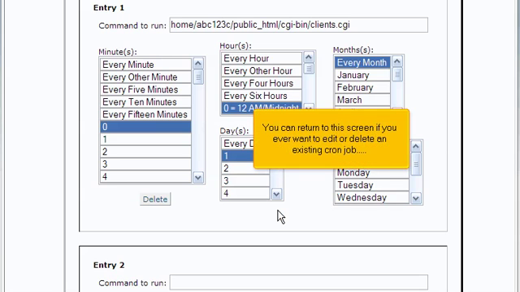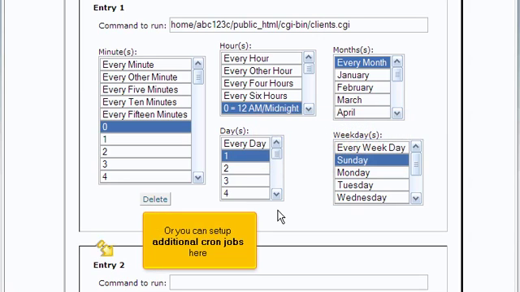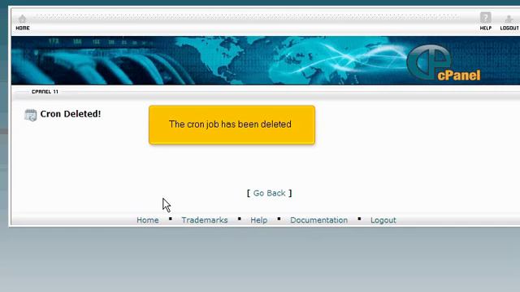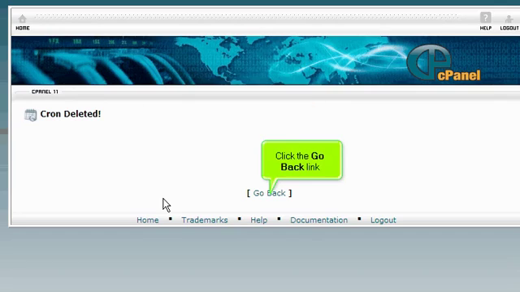You can return to this screen if you ever want to edit or delete an existing cron job. Or you can set up additional cron jobs here. Let's delete the cron job we just created. Click the Delete button for entry 1. The cron job has been deleted. Click the Go Back link.